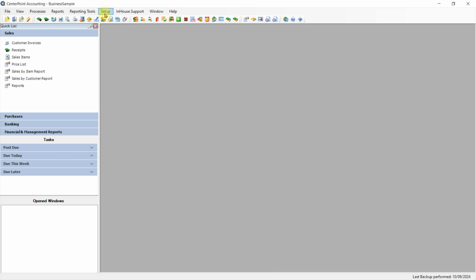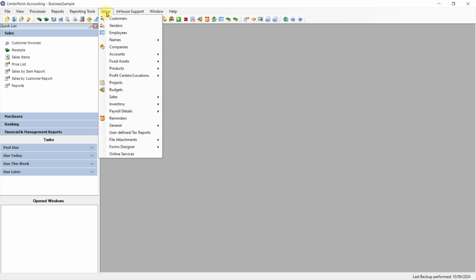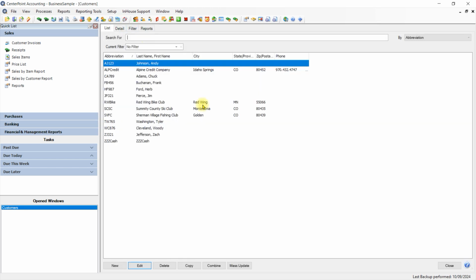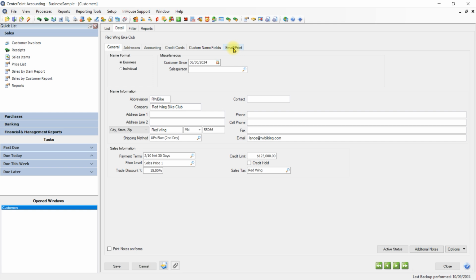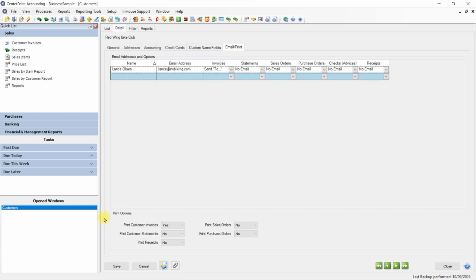When you set up each customer, you'll want to configure them for your invoice printing options. So you can do that underneath Setup in Customers or Setup in Names. You highlight the customer, and I'm going to edit mine and go to the Email and Print tab. At the bottom are the print options, and for customer invoice, if I mark it as yes, then when I select that customer during an invoice entry, it'll be marked to print the invoice by default. If I say no, it will not, but either one can be overridden.